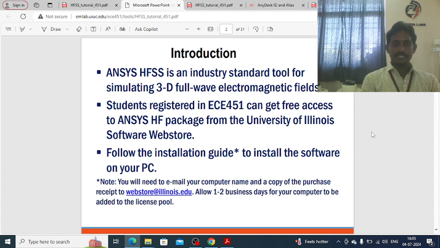HFSS is defined as High Frequency Structure Simulator, which is an industry tool used for simulations of electromagnetic fields. Generally, this HFSS software is used to design different kinds of antennas for different kinds of applications. Many real-time applications, in the field of defense, DRDO and naval applications, find this kind of antenna designing very helpful.